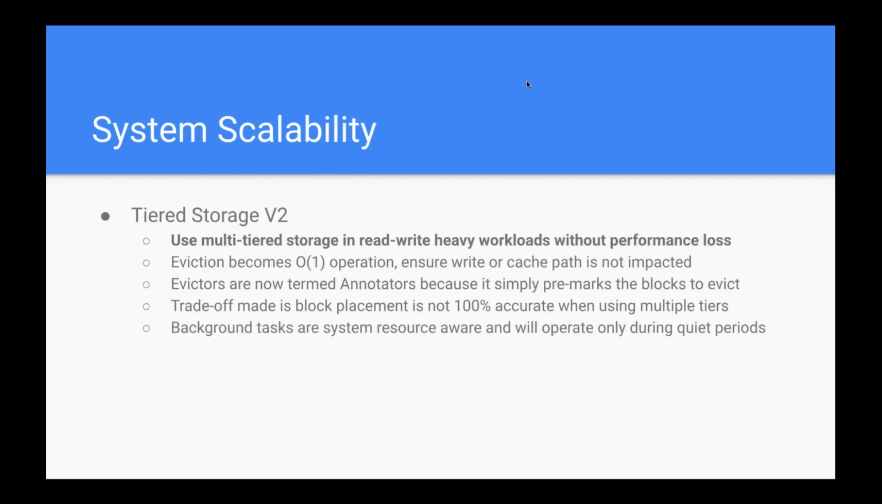And finally, I want to talk about the system scalability improvements that we've made. I mentioned for tiered storage, we've made an improvement such that in heavy read-write workloads where users are using multiple tiers of storage, we've changed the algorithm so that it becomes a lot easier to use, and there's no change in performance based on how full the different tiers are. Before, if one tier filled up, the performance would actually drop to the performance of the second tier or worse. Whereas now, the performance should be steady regardless of how much data is stored.